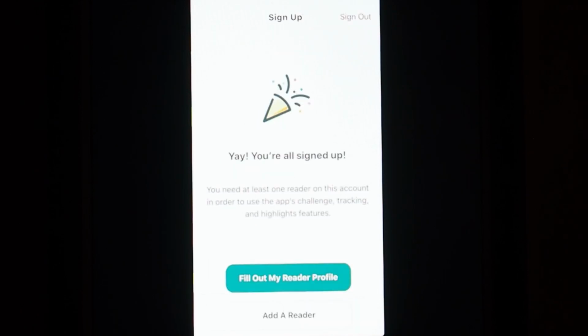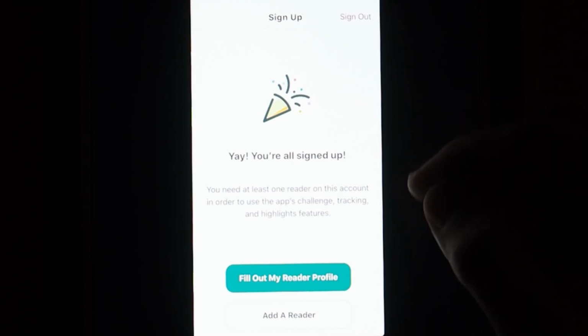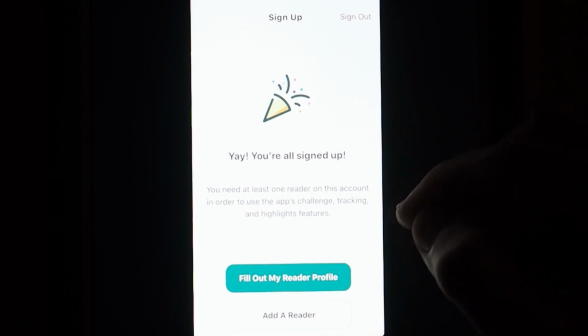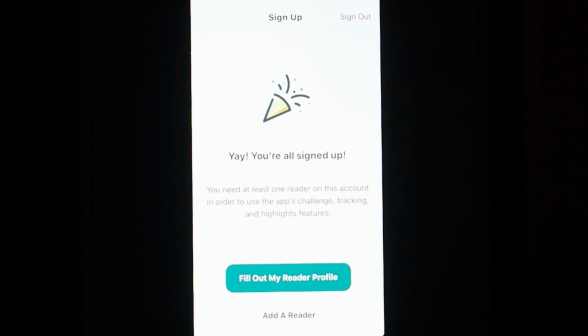Yay, you're all signed up. Okay. Now it says you need at least one reader on this account in order to use the app's challenge, tracking, and highlights feature. So you can fill out your own reader profile, or you can add another reader.